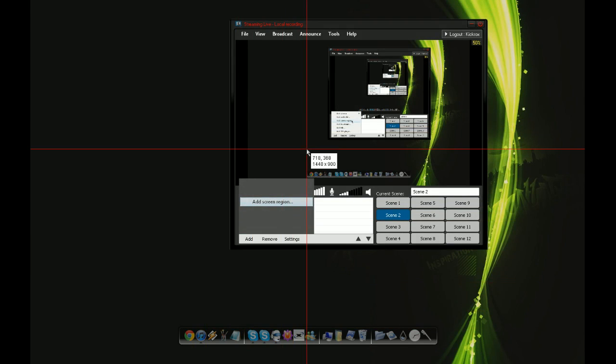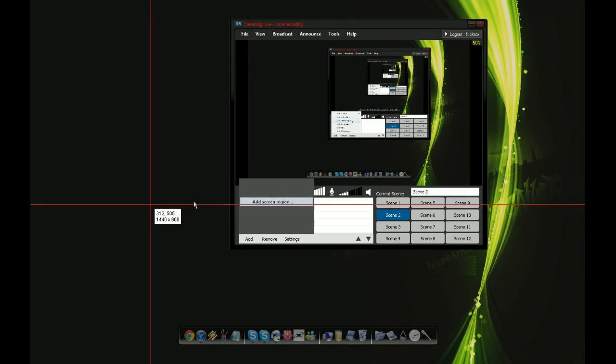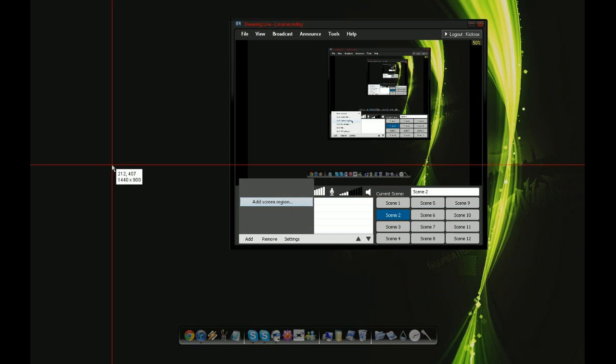You don't want to click the window, because if you click a window, it'll just show that window. You don't want to click this. You like how it's highlighting my bar down here? I don't know if you guys can see that in the recording. It'll highlight the individual window. So what you're going to want to do is click the actual desktop. Make sure it's not an icon or anything, the actual desktop.